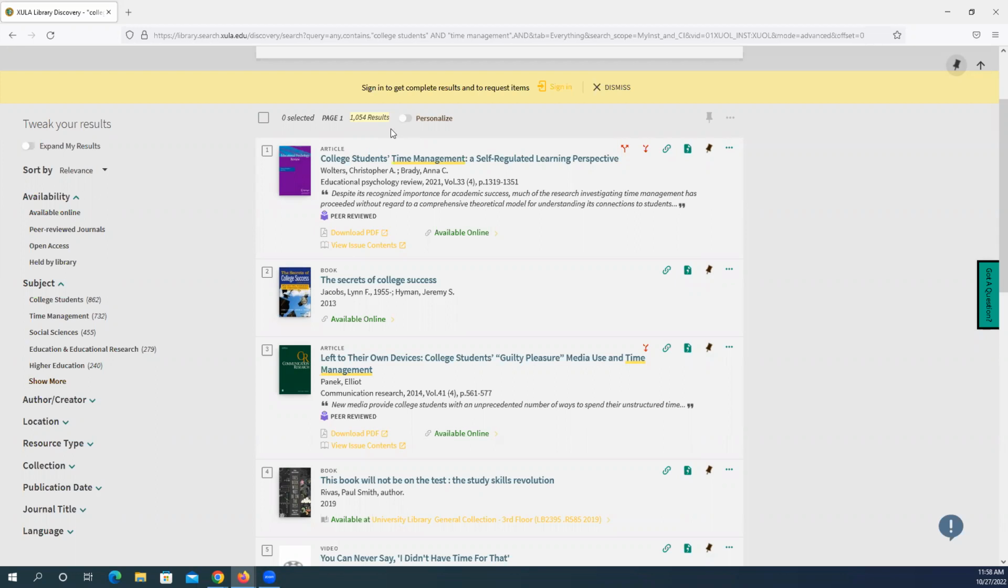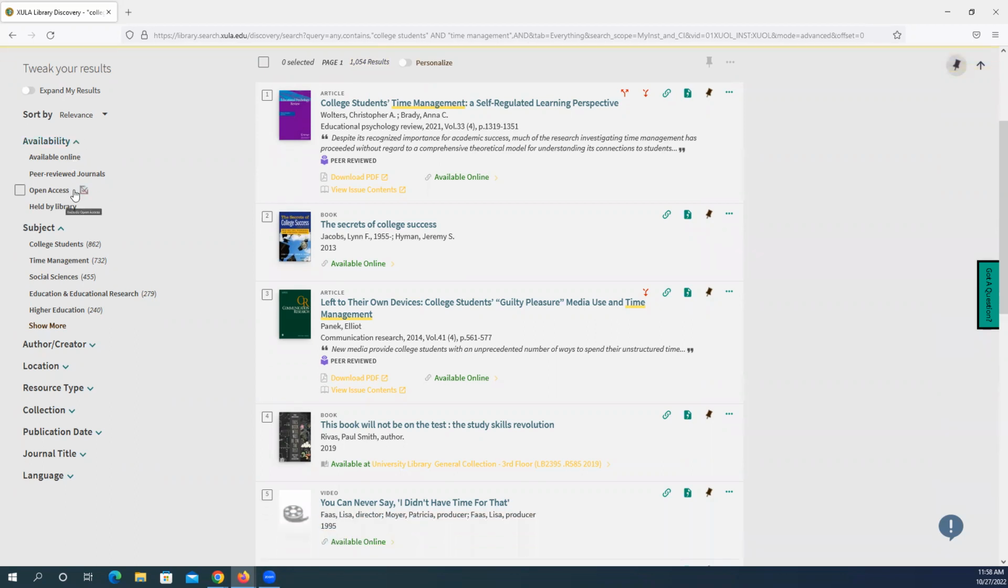So let's work smarter, not harder, and use the left-hand side over here to narrow down our results. One of the first things that I always advise students, especially if you are doing college level research, is you want to make sure that you are selecting peer-reviewed journal articles. So let's say with our college students in time management, we're interested in finding journal articles and not ebooks or anything else, not newspapers. We want journal articles.